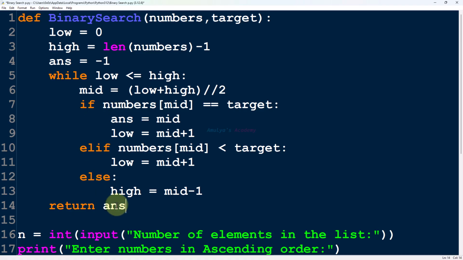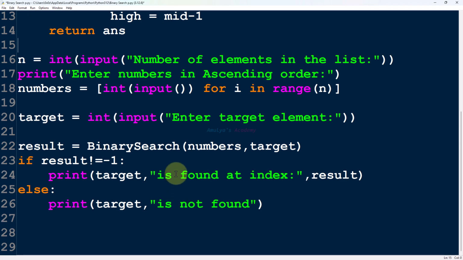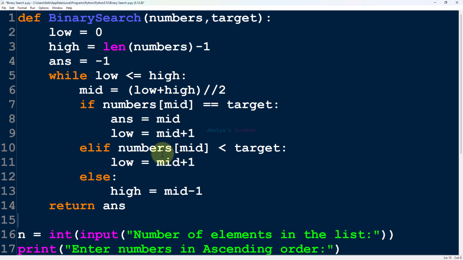If target is found, then this function will return the last occurrence of the target element. If target is not found, then it will return minus 1. That's why initially I took answer as minus 1. If the target element is not found, then it will return minus 1. So no need to change anything else. Let's save this and execute this.